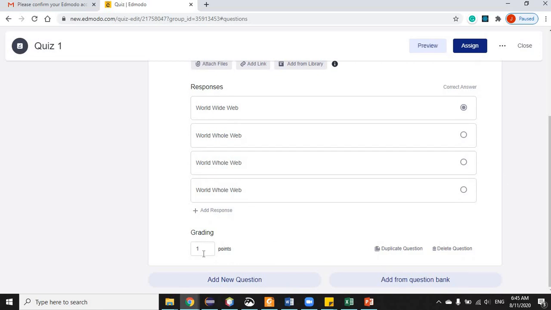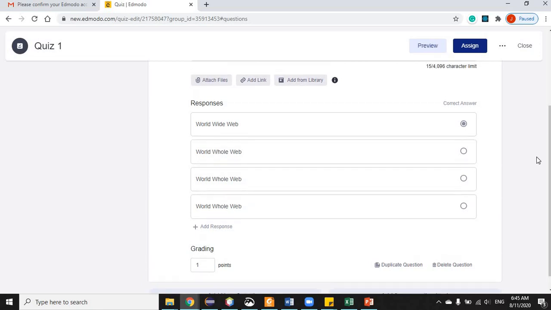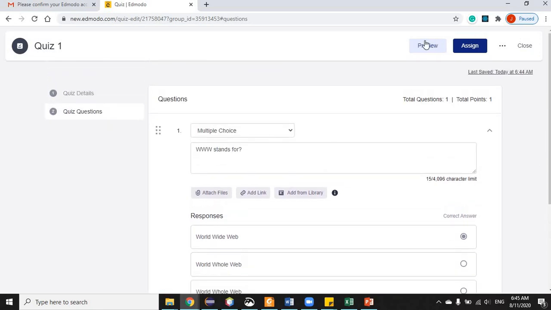Alright, so the grading for this is 1 point for a correct answer, and I could duplicate the questions if I wanted, and I could go ahead and add a new question as well. But for demonstration purposes, I'll just preview this current quiz.